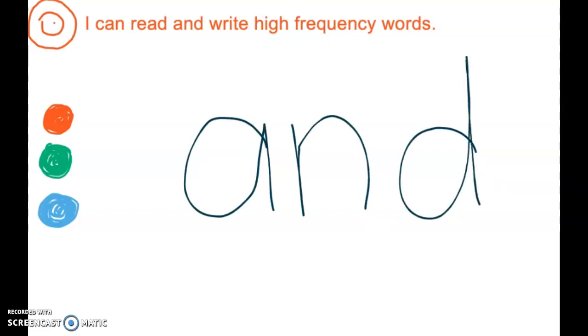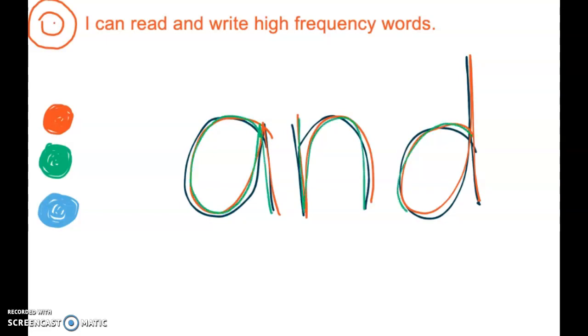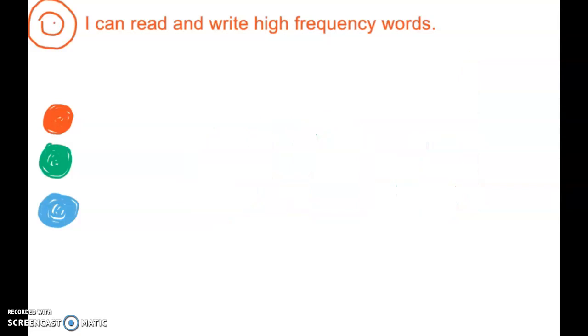Next word, and. A-N-D spells and. A-N-D spells and. A-N-D spells and. A-N-D spells and.